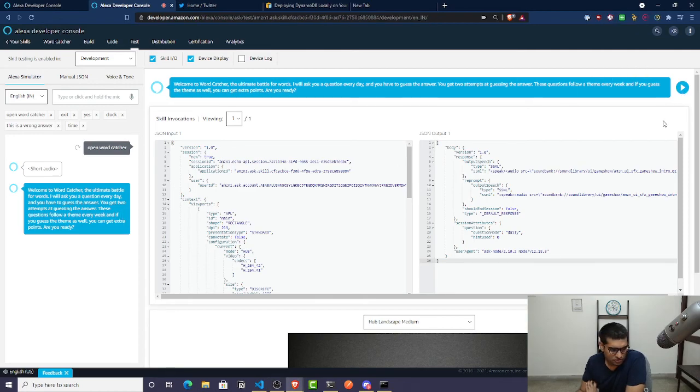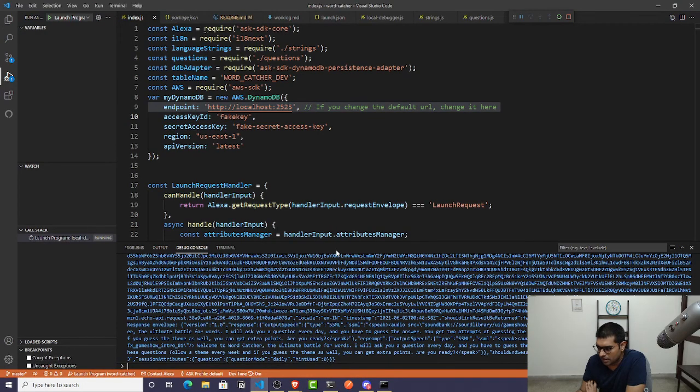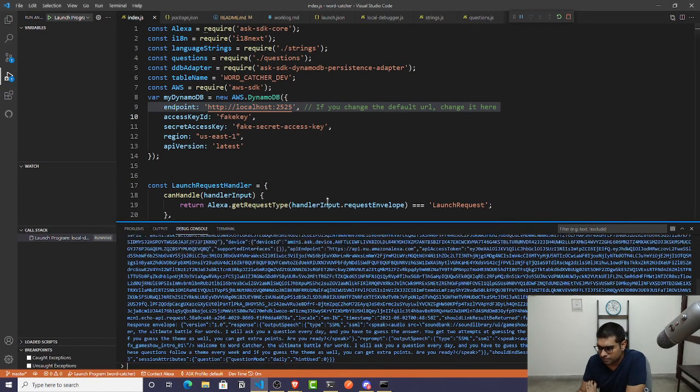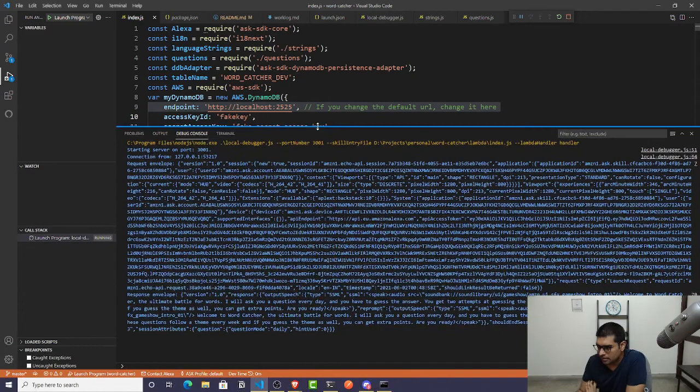It shows Welcome to on my Wordcatcher, mixer. the ultimate battle You for should be able words. to hear that. I will ask you a question every day. Yep, and we've gotten the You get 2 attempts at and guessing the answer. we These have questions gotten follow the a theme every week gotten the and request as clue well. You can get extra Quiet, points. So let me just Are you ready? increase it slightly.